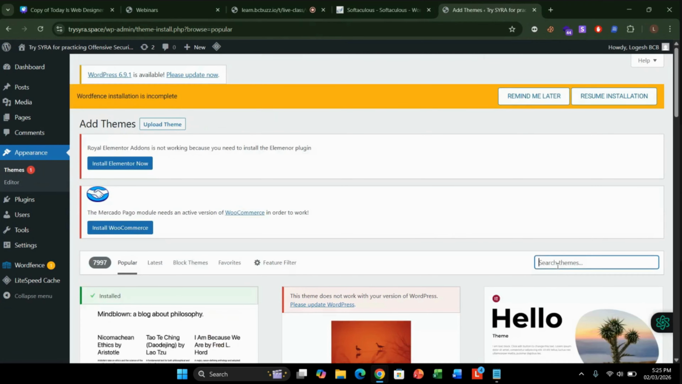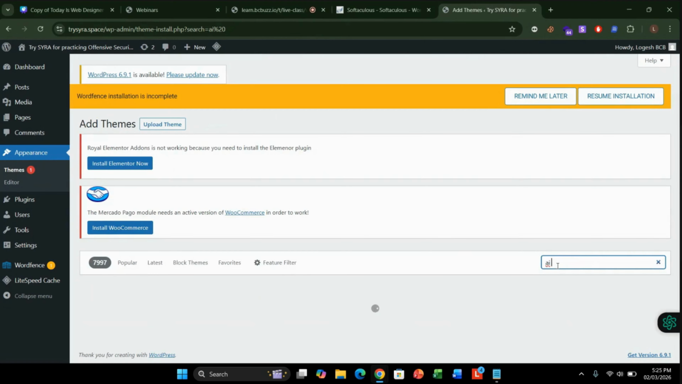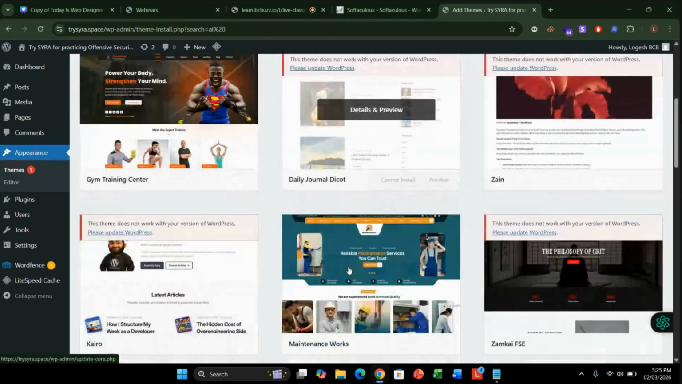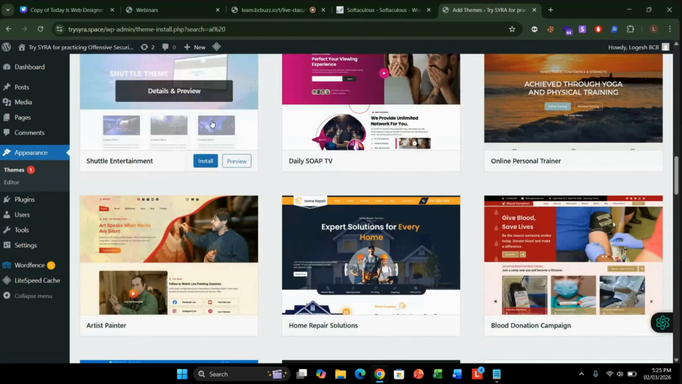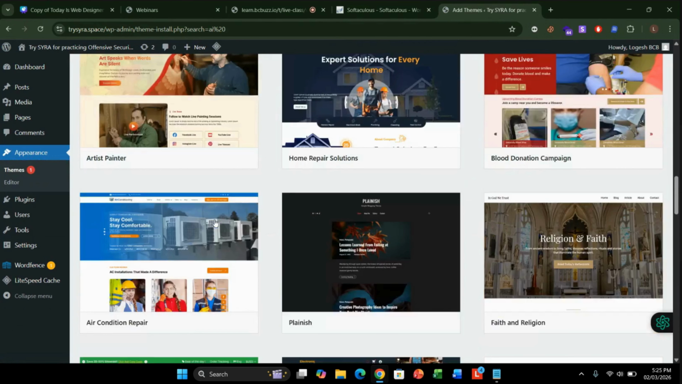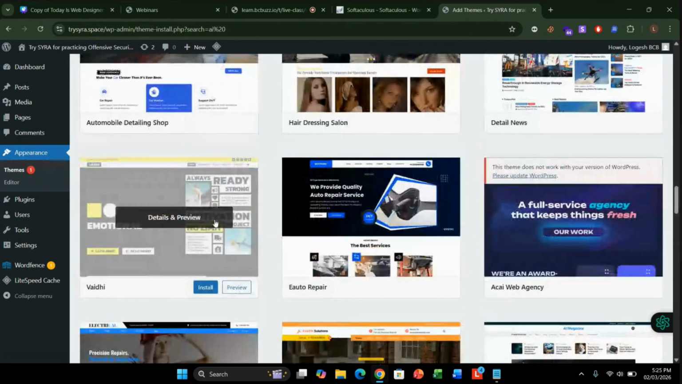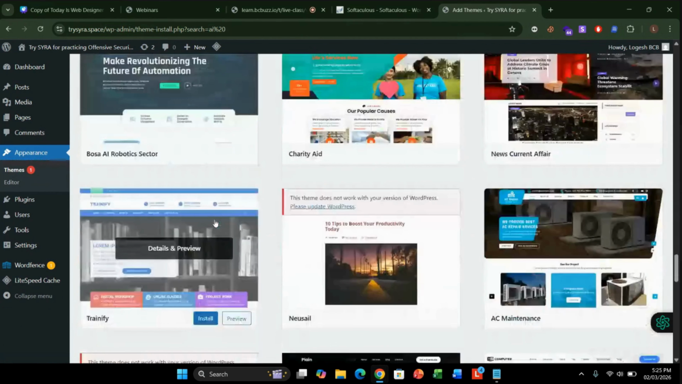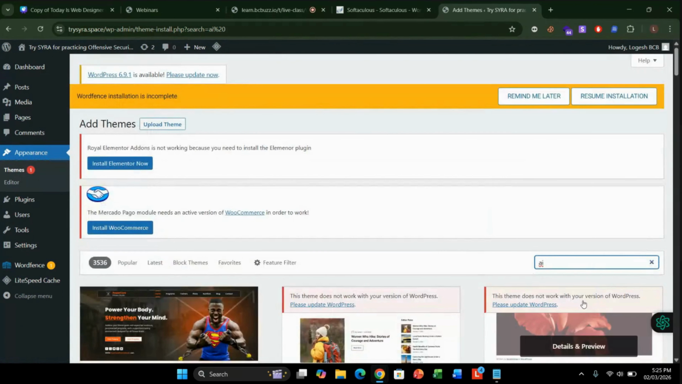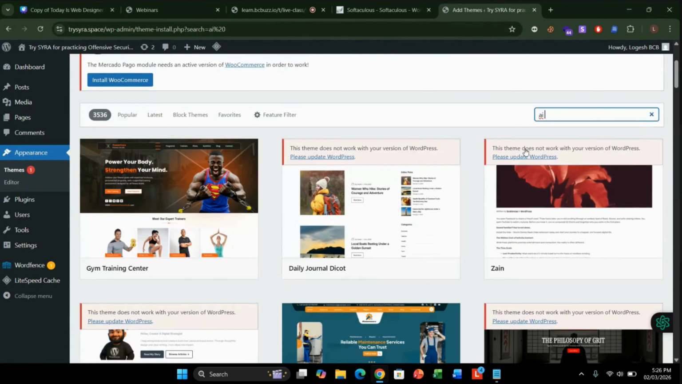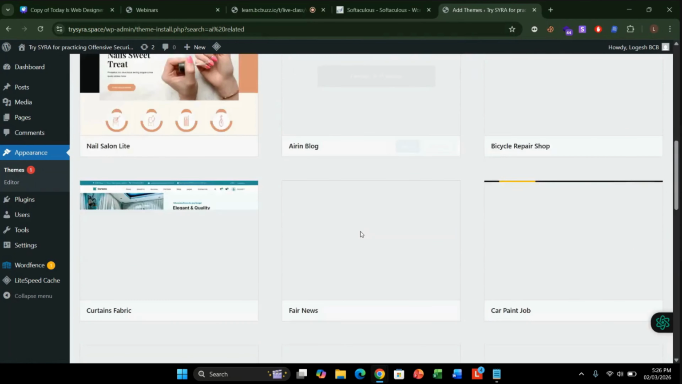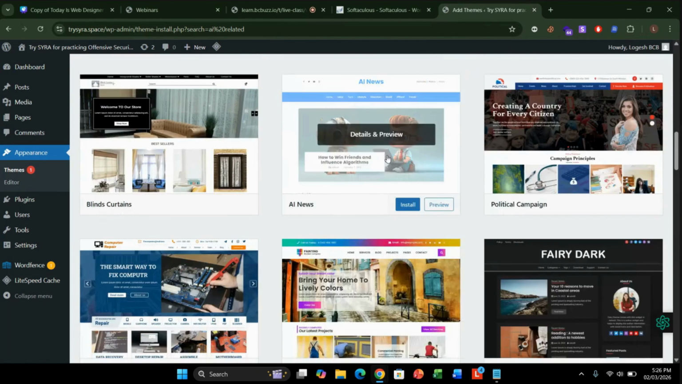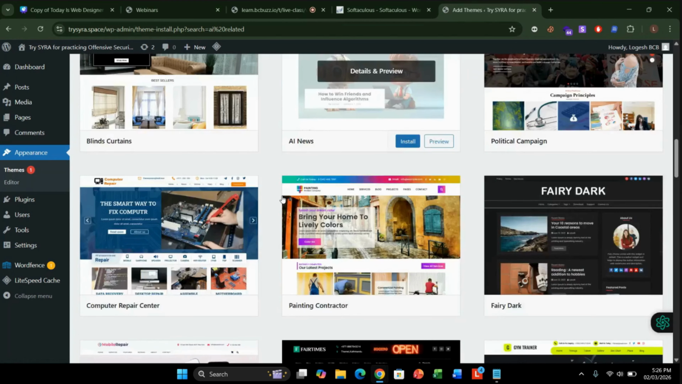Okay, now we search for any AI related themes. Many AI related themes are there. So now we choose this theme. Next. Any AI related. Okay, now we have installed this theme.